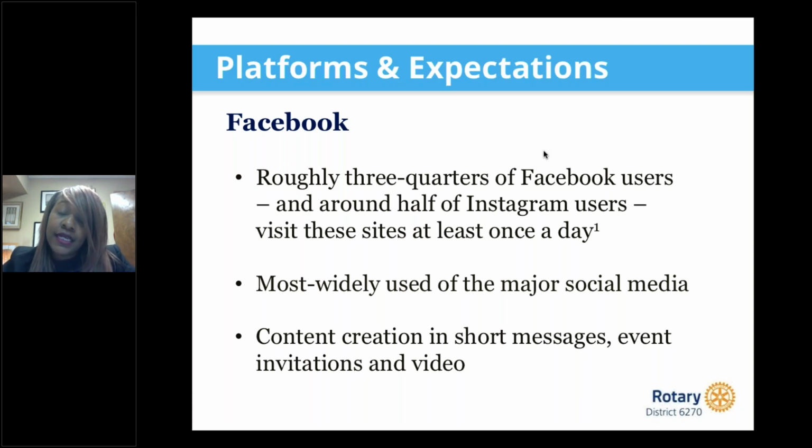Short messages and creating our events. So I want you to think about how many events you have per year that you're promoting on Facebook. I'll pick on Elkhorn. They had a great event here this past January, and they were promoting that on social media. So I found out about the event by logging on to our district page.